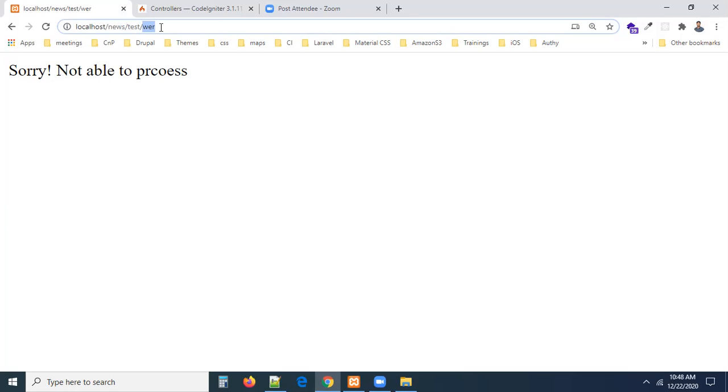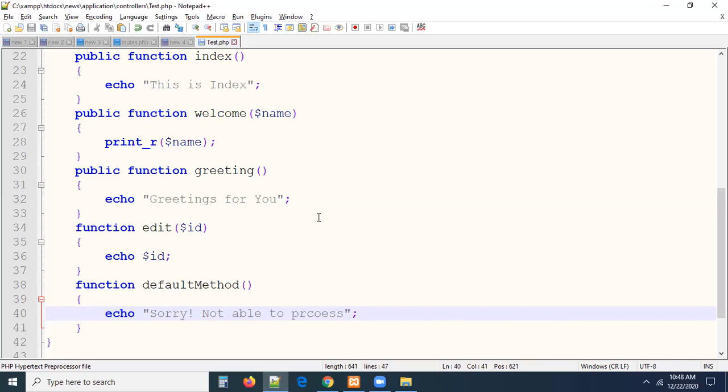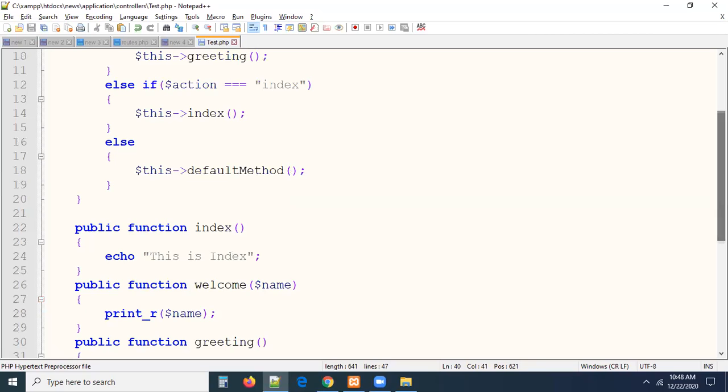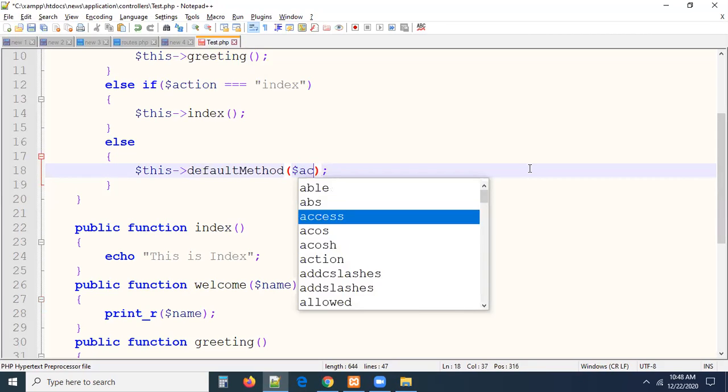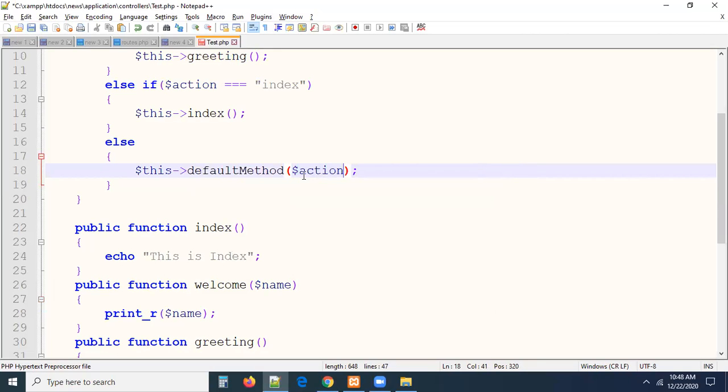If this method is, for example, I'm writing here something like this. If this method is available, this is not available. That's why we are showing you something, guys: Sorry, not able to process, because this does not exist. We can display a message also. What is the message here? $action you can pass here. If you pass $action, we can display that message, whatever method you are writing that is not available. We can pass some message to that particular method also, that we will see later.